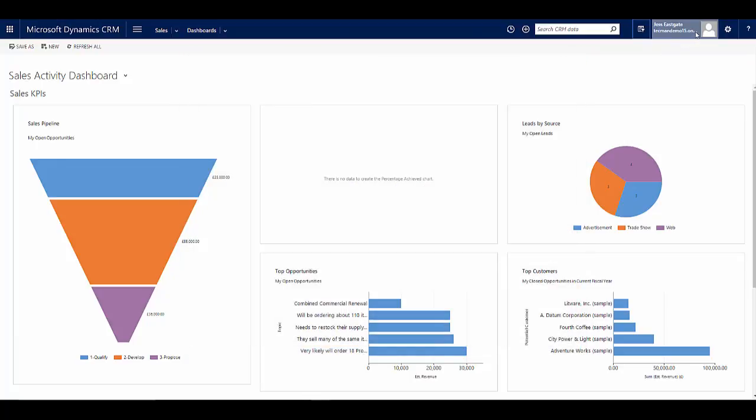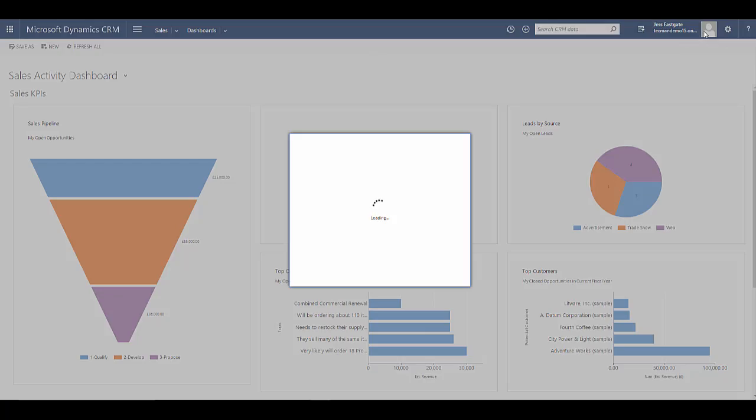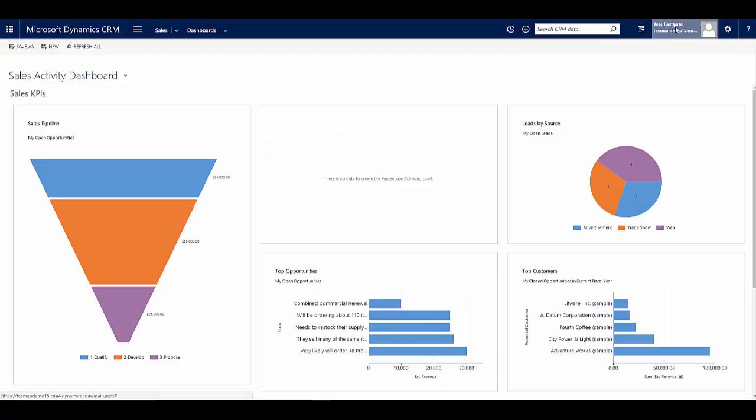This icon here is where you can upload an image of yourself if you want to, and also log out of CRM. The little cog icon is your personal settings for CRM.